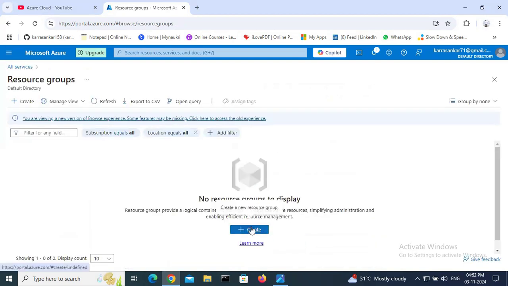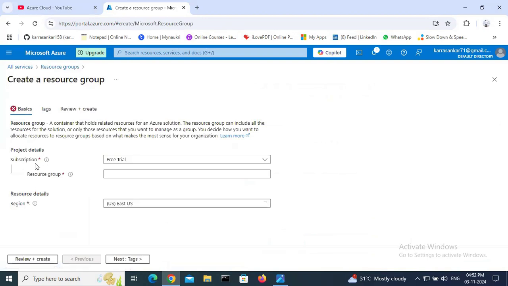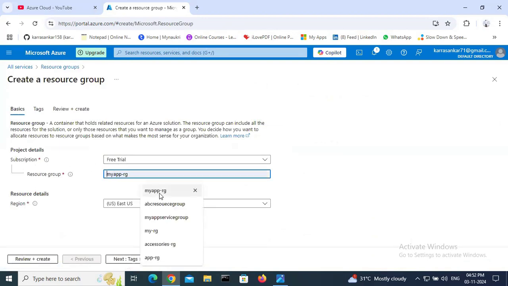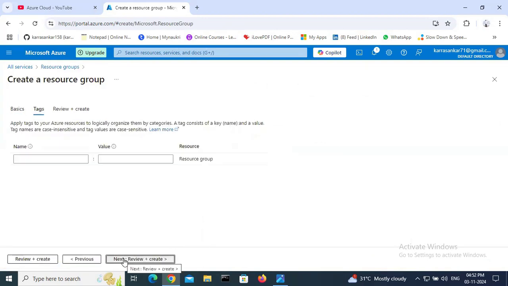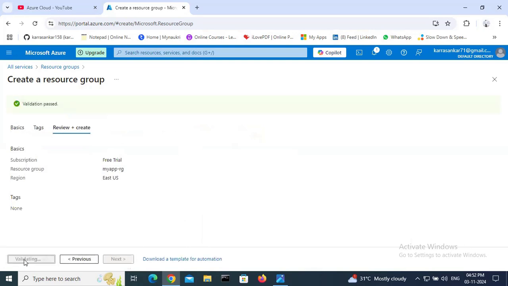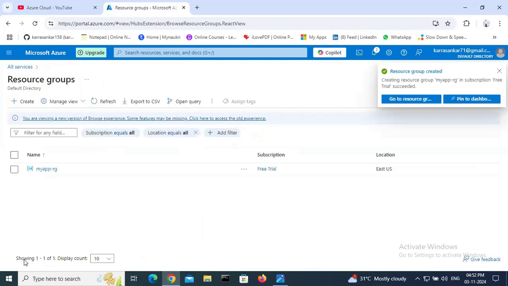So create. Subscription free trial, resource group my app RG, region default only. I am not changing. Next, create. Validation passed.